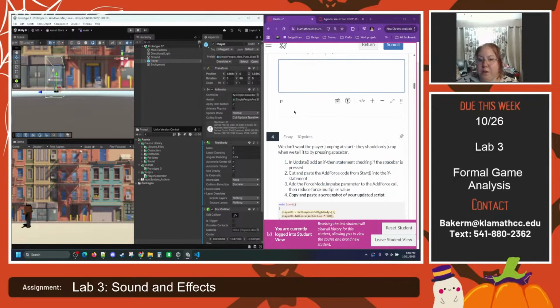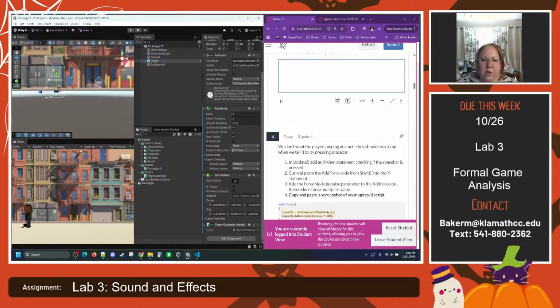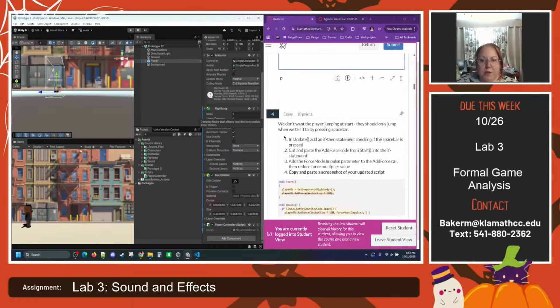There's a slight problem with it. Well, two slight problems. It jumps way too high, and we don't want it to jump off the screen, right? So it should only jump when the spacebar is pressed.